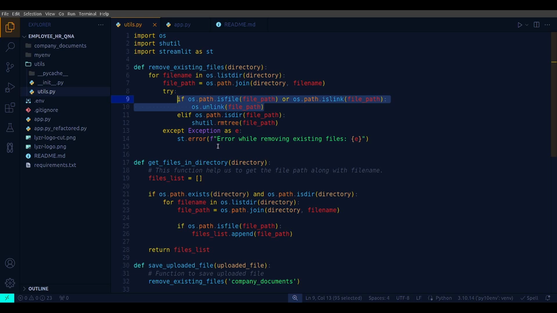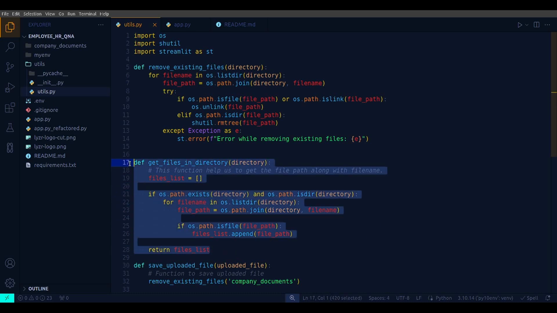And for each directory, that is this elif condition, it uses shutil.rmtree to recursively remove the directory and its content. And of course, if any error occurs, it shows the error message. And then the next util method is another super simple one. This function just retrieves the file paths along with the file names for all the files within a specified directory.